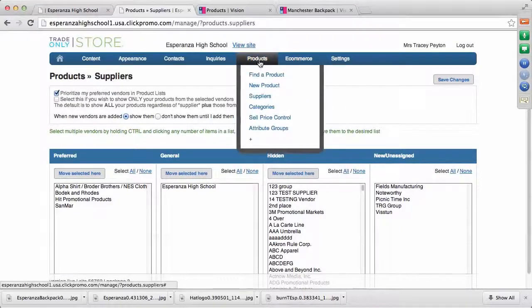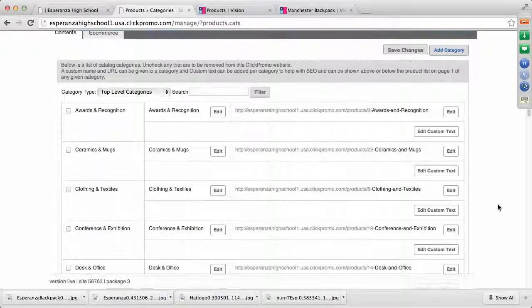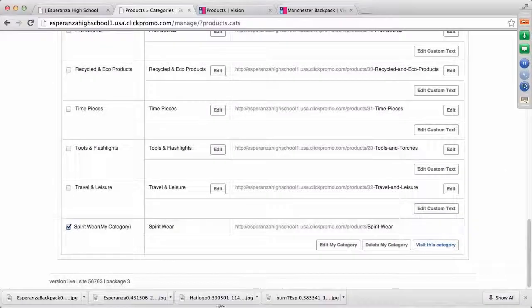The other thing we did was coming back up to products and we went into categories. And we basically turned off all the categories by unchecking those category fields. We did add a category using this button, and we added that Spiritwear category that you see here. So this is my category for this particular store.